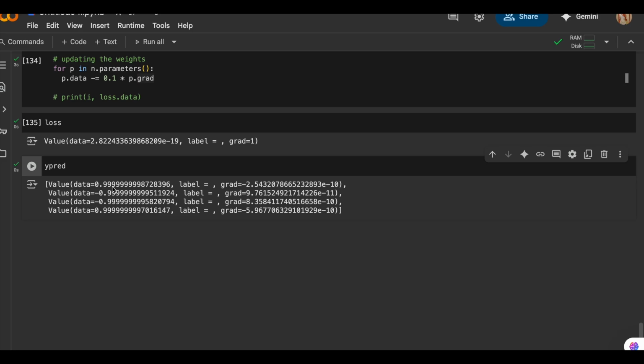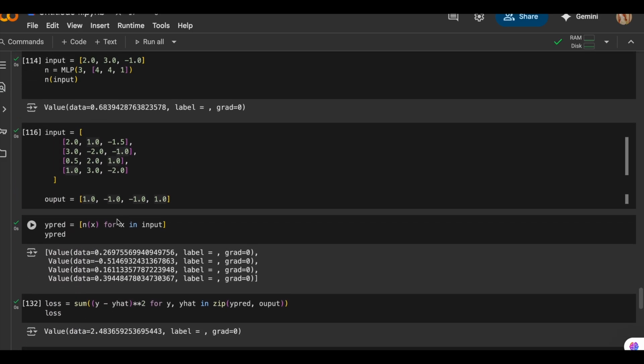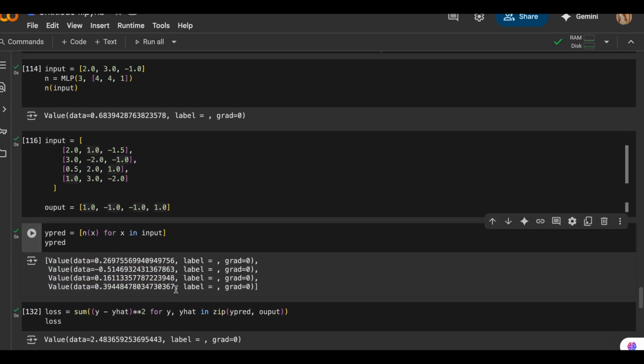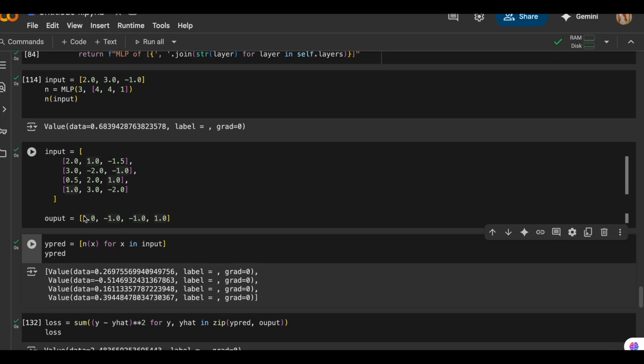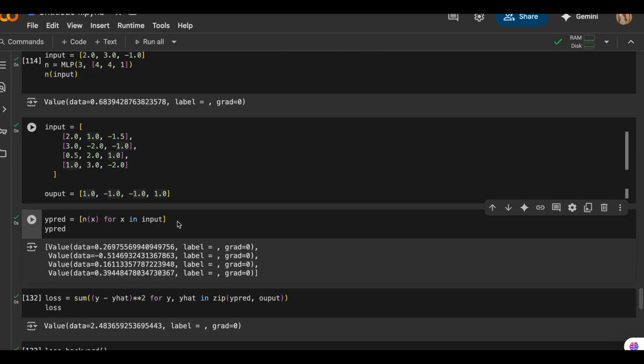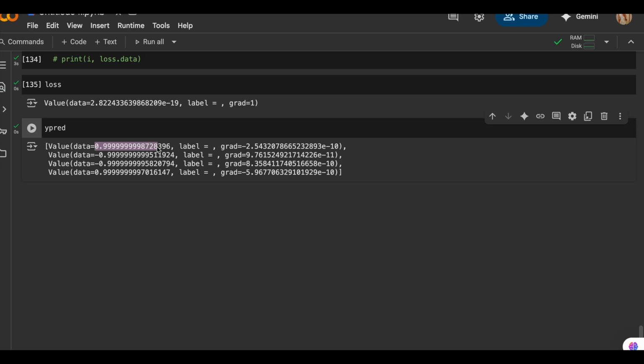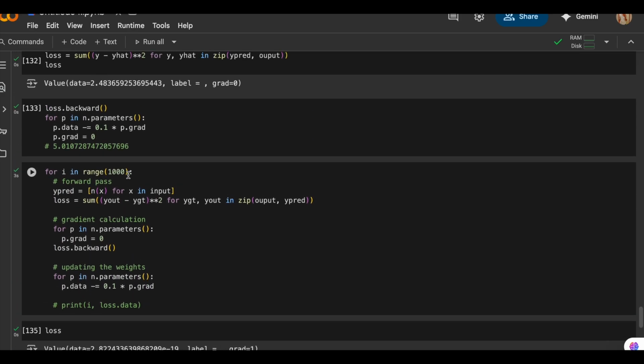So this is exactly what our MLP has learned. We went from these random predictions to being very close to 1, minus 1, minus 1, and 1. See, this is almost 1, this is minus 1, this is minus 1, and this is 1. So this is exactly the point of the video. This is how the internal mechanism of machine learning or multi-layer perceptrons works.